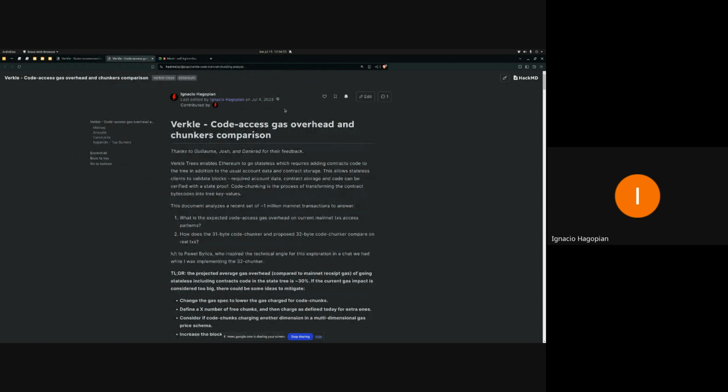So regarding this other topic of the code access gas overhead for Verkle. As everybody knows in this call, because this is a really technical audience that knows about Verkle, in the Verkle change, whenever you do a transaction, apart from paying gas for computation or state access, you will also have to pay for including the code chunks needed for executing the transactions. So this is a kind of gas dimension that doesn't exist today.